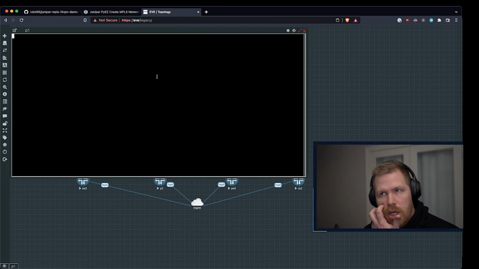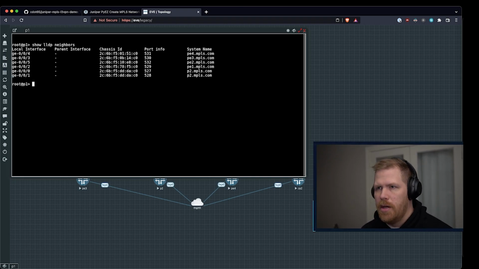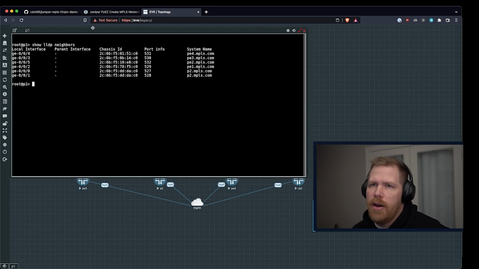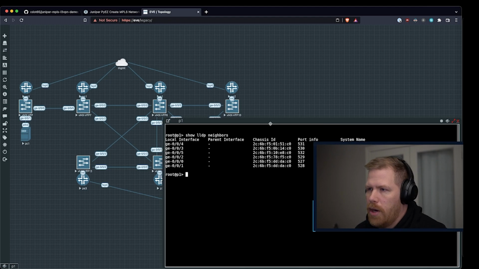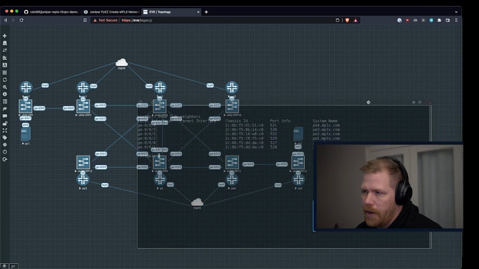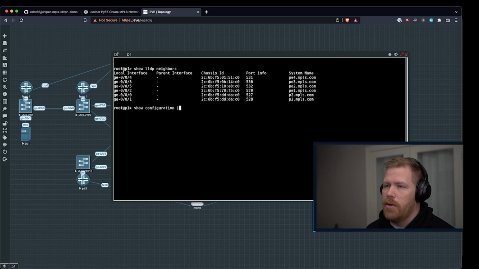Sometimes with EVE-NG, if you need to expand the web console, you'll need to actually reopen that console session. So if I said show LDP neighbors, here I can see from router P1, which is this little router over here, we've got adjacencies to almost every other router in our topology, right? At least all those in our MPLS environment. But other than that, not a whole lot of configuration going on here.